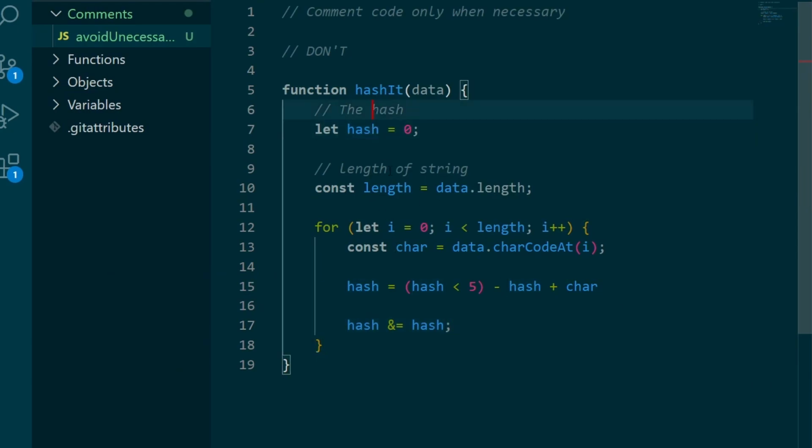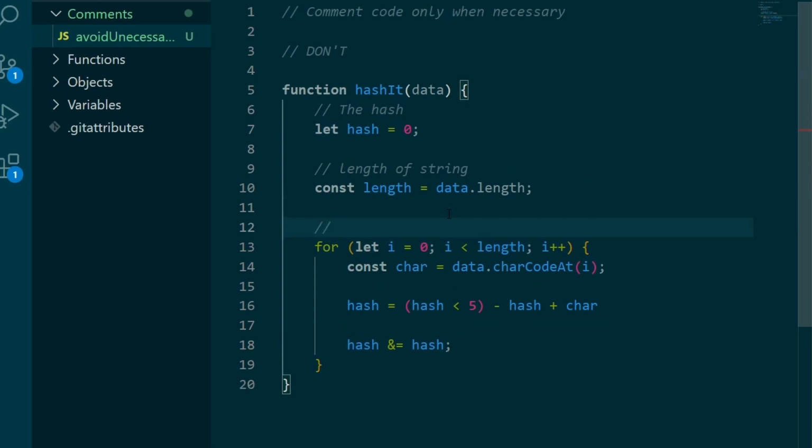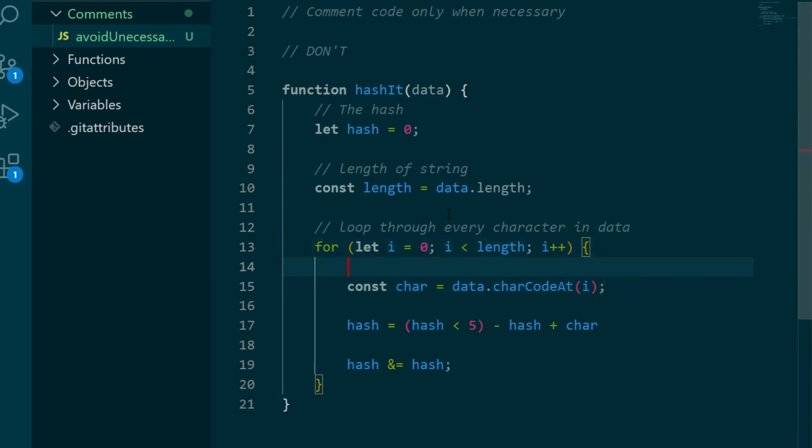So above the loop, I'm just going to add loop through every character in data, which is also unnecessary because we all know what a loop does. And above the const char, I'm going to add get character code, which should be obvious as well. Here I'm going to add a comment called make hash, and below that, I'm going to add a comment saying convert to 32-bit integer. This is an example of a bad approach, just a bunch of stuff that is not needed here.